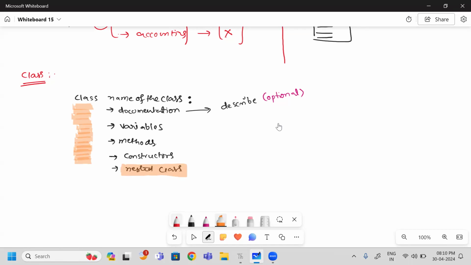So here, if you go for variables, again, we have three types of variables. First one is instance variable. Next one is static variable, or you may call it class level variable. Next one is local variable. These all concepts we need to learn in detail.